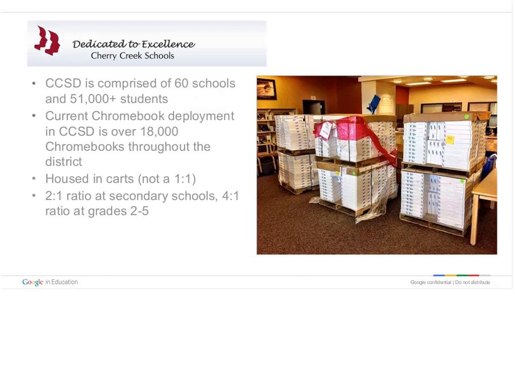We decided to deploy over 18,000 of them, and we began purchasing and deploying earlier in the fall. So right now we have 18,000 spread out throughout the schools. This is not a one-to-one initiative. These are being housed in carts, and we have a ratio based on school level. At our secondary schools, Chromebooks were given at a 2-to-1 ratio, and at the elementary schools, it was a 4-to-1 ratio for grades 2 through 5.